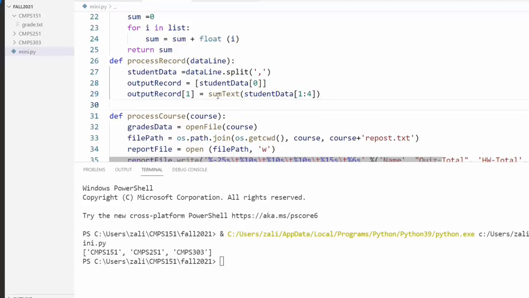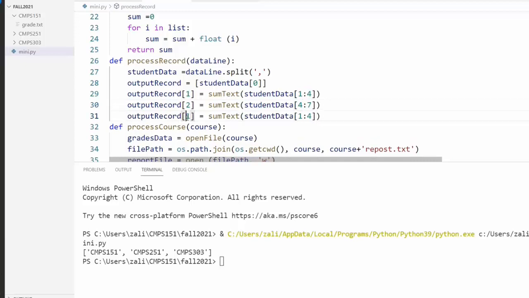What's the next one? Exam. Exam will be 4, 5 and 6, right? So here I'll call the same function, just change the index, 4 to 7, right? Good. And I'll call it again for homeworks, which is gonna be the third one here, and this is gonna be 7 to 9, or 7 to the end, maybe. Does that work? 7 to the end, right?